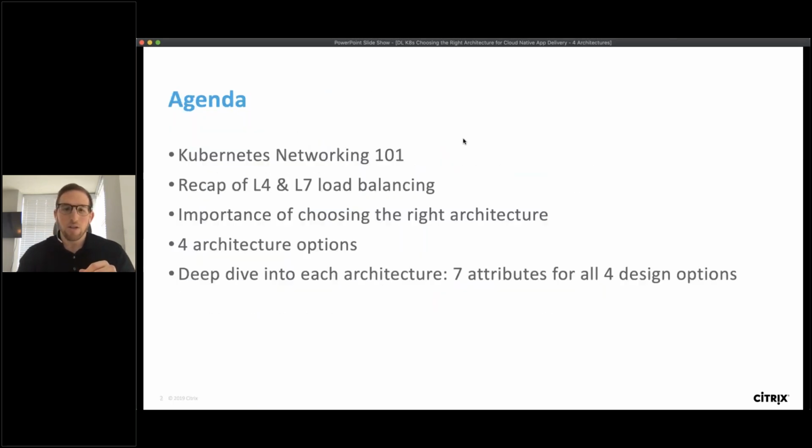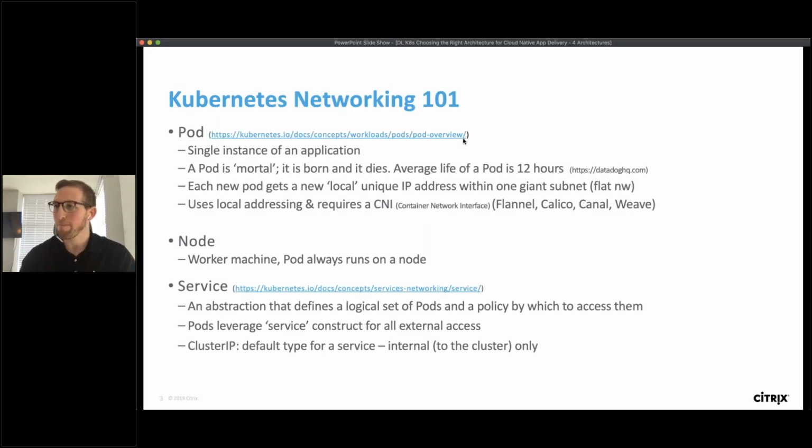All right. So it looks like we have a good mix of people who are new to Kubernetes, and that's what we were hoping for, and that's why we have these things like the Kubernetes 101 review and all these recaps. So let's go to Kubernetes Networking 101.